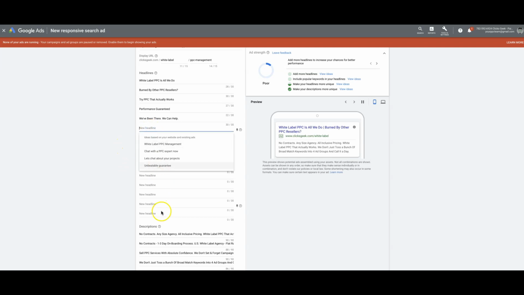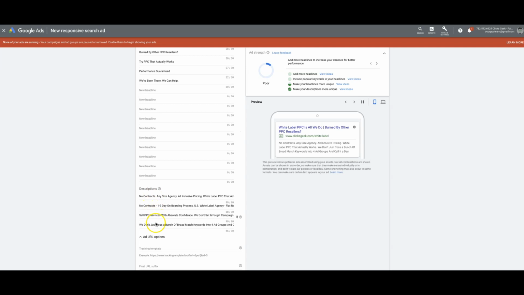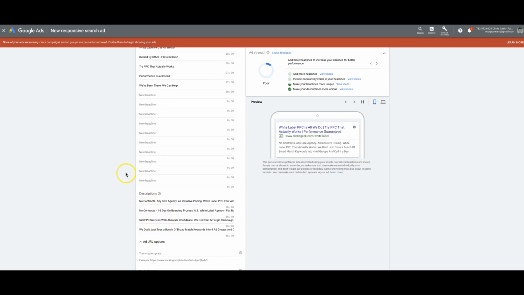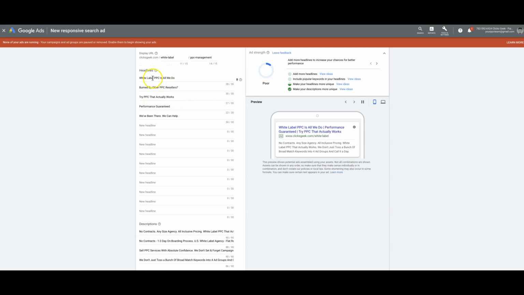So you just would fill this out. That's it. You can see we already have all our descriptions. Compared to a normal text ad, you get 4 instead of 2, and instead of 4 headlines, or 3 I think it is now, you get all of these, and you can just use these as extra call to actions. That's really all I use them for.